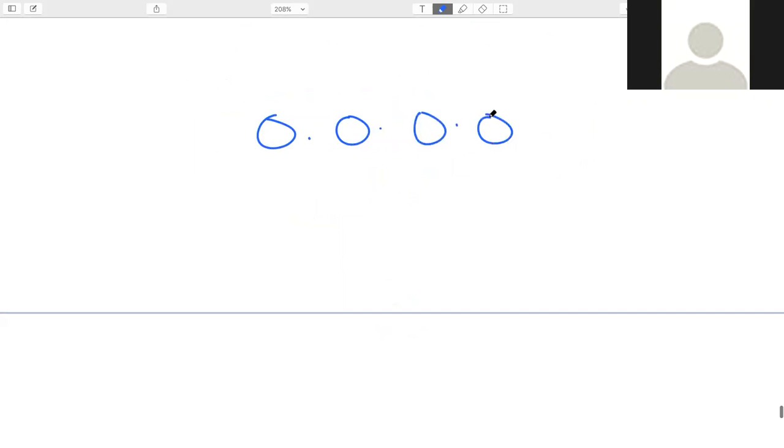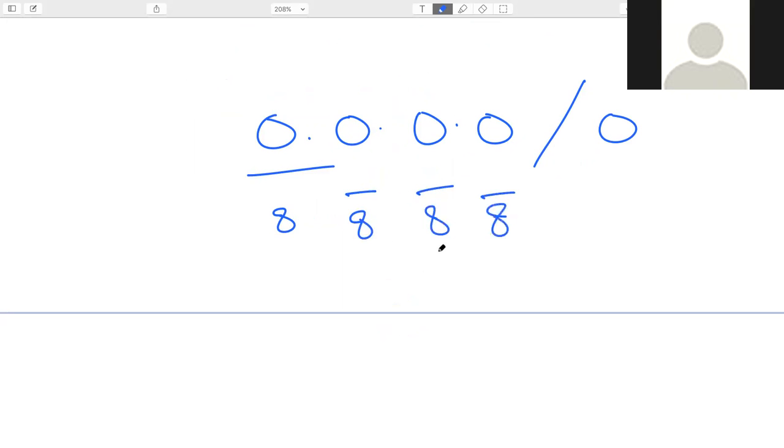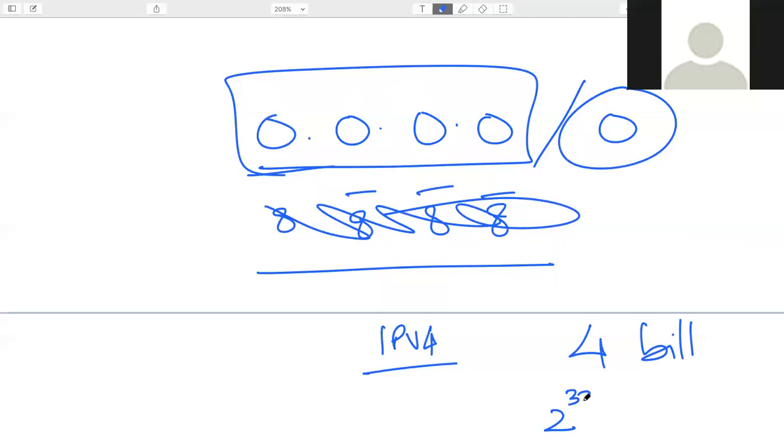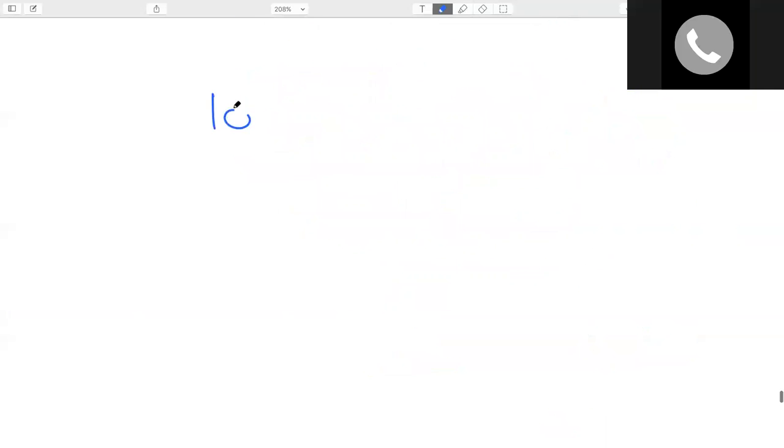Now let us see this. 0.0.0.0/0. This is 8, this is 8, 8, 8. And nothing is frozen. 0 is frozen. So you can have anything you feel like. The whole internet, IPv4, the entire internet, 4 billion addresses, 2 to the power 32. I see. Okay, got it.